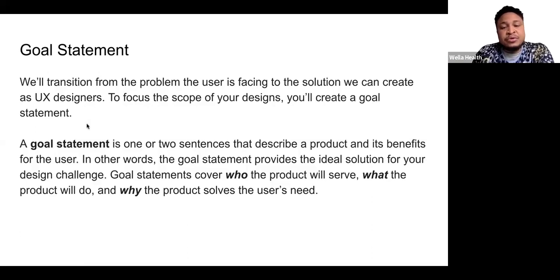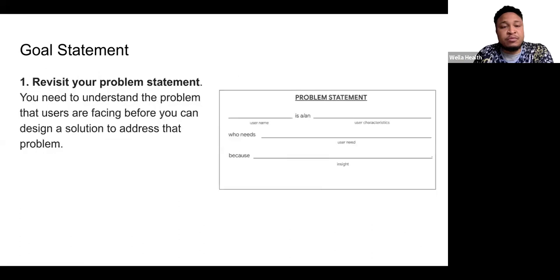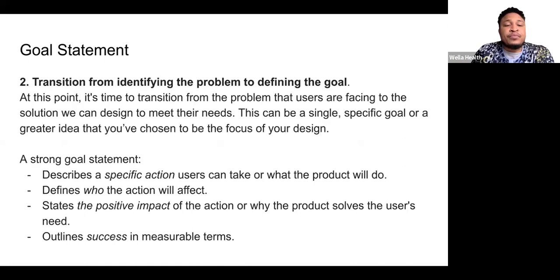The goal statement is going to cover things like who the product is going to serve, what the product will do for them, and why the product will solve their problems. Before you can write a goal statement, you have to start by revisiting the problem statement. Remember what the problem statement looks like: a user that has certain characteristics who needs X because they need to achieve Y. Now in the goal statement, you need to transition from identifying the problem to identifying the goal.